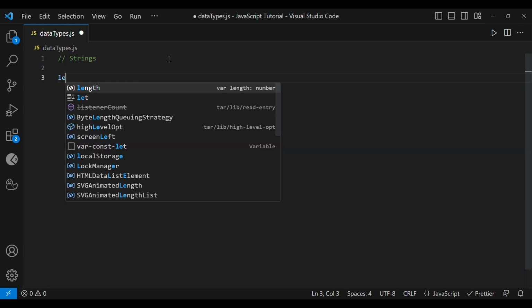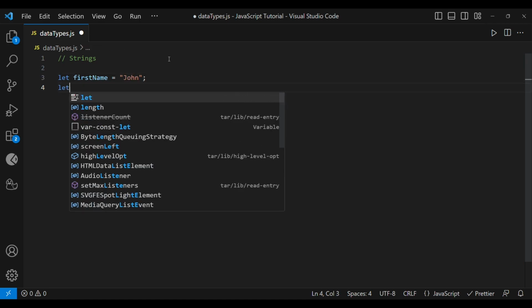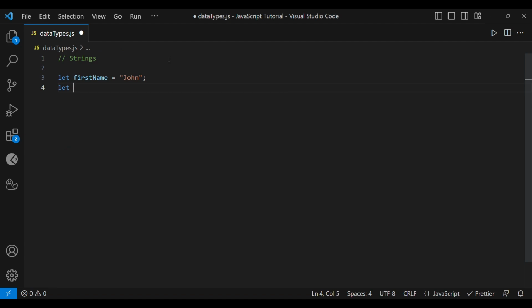So let's create one called firstName, and we're going to use double quotes and we're going to give it John. And now we can also have another variable called lastName, and we're going to give it the value Smith. And we can actually use single quotes here since it doesn't make a difference. And finally, we're going to have another variable called introduction.